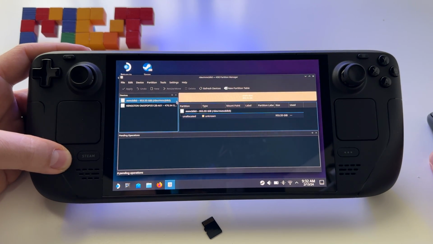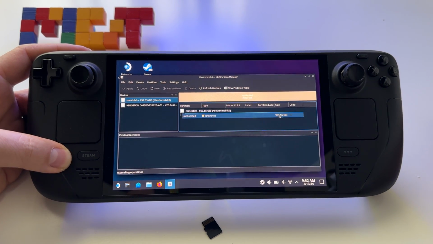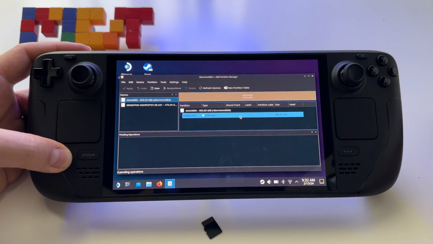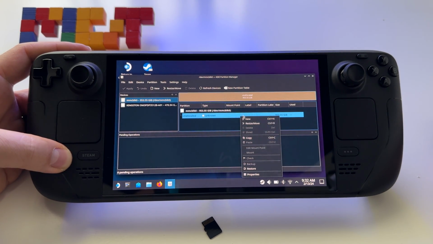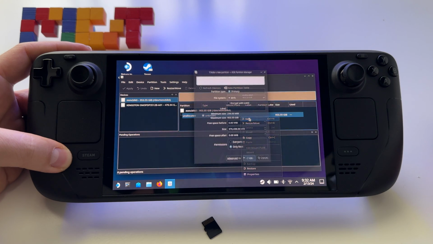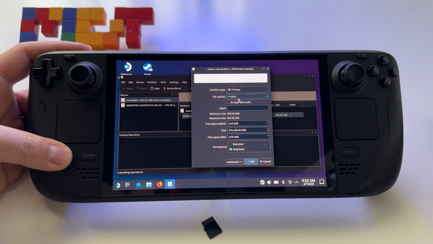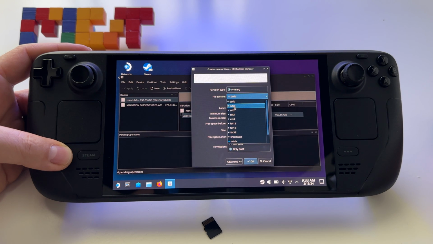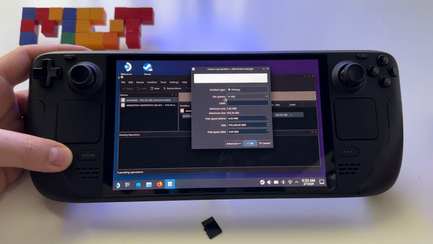Now you will have an unallocated space, basically 1 terabyte here. This is a micro SD card with 1 terabyte. Right click on it again here, press new, and here you can choose from file system either ext, fat or NTFS. It's up to you how you want to convert this micro SD card.